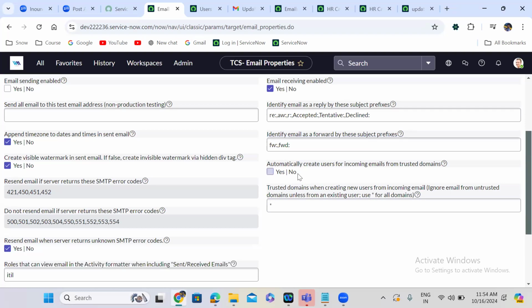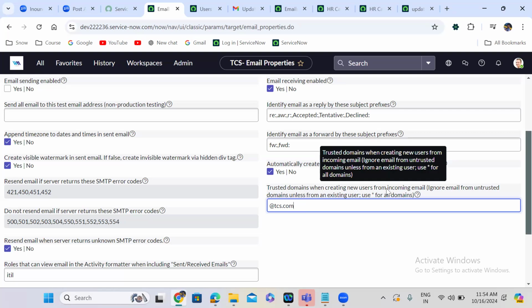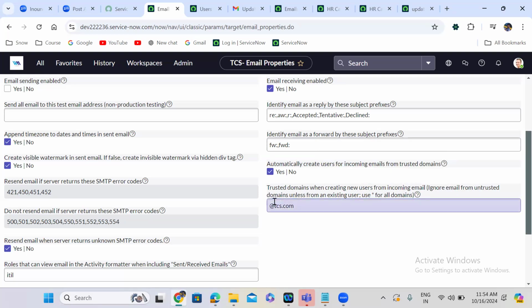If the email address you are sending from is not there in ServiceNow, create the user account automatically. Automatically create users for incoming emails from trusted domains. If you don't want to accept all emails, and outside organization should not send an email to my organization, then you can restrict the domain here. Only TCS.com, only TCS employees can send an email to ServiceNow. Only members of this domain can send email to ServiceNow. Trusted domains when creating new users from incoming emails. Ignore email from untrusted domains unless from an existing user. Use star for all domains. So if the email is coming from this domain and that email address is not there in ServiceNow, it will create the user account automatically.